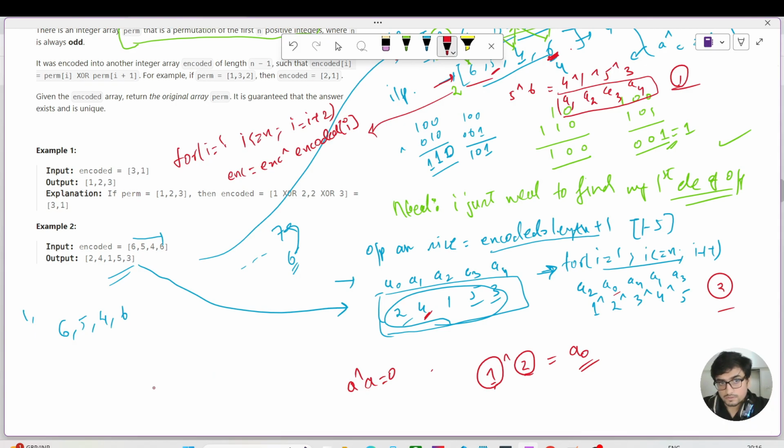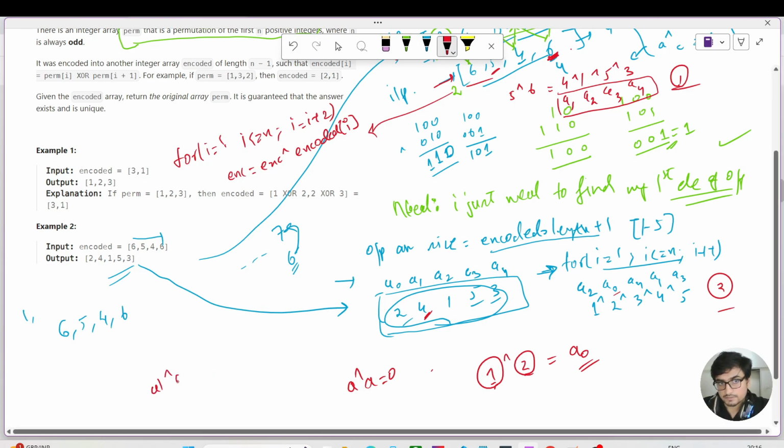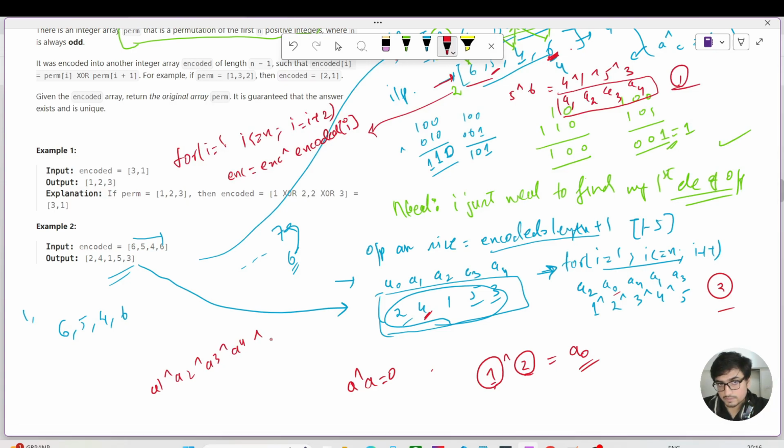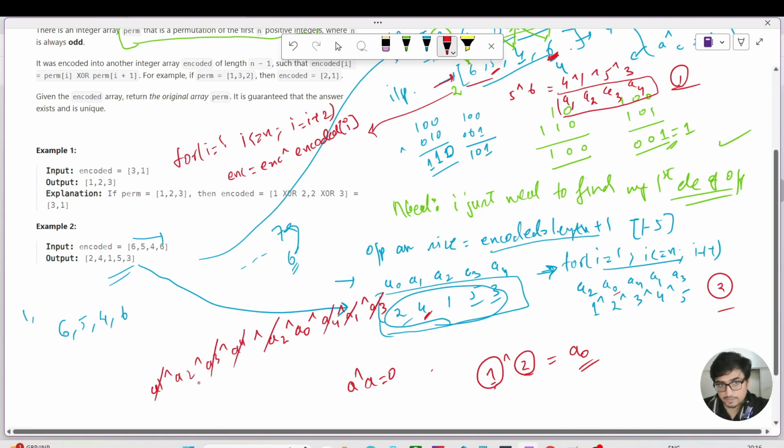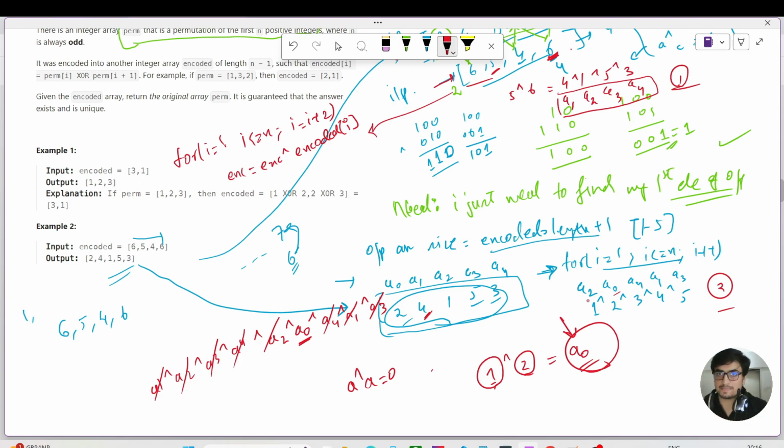So let me write it for you again. A1 XOR A2 XOR A3 XOR A4, and what am I XORing with? A2, A0, A4, A1, and A3. So the same elements will cancel out. A3 will cancel out A3, A4 will cancel out A4, A1 will cancel out A1, A2 will cancel out A2. So what is the element left? A0. So we have found our A0, and that is it.